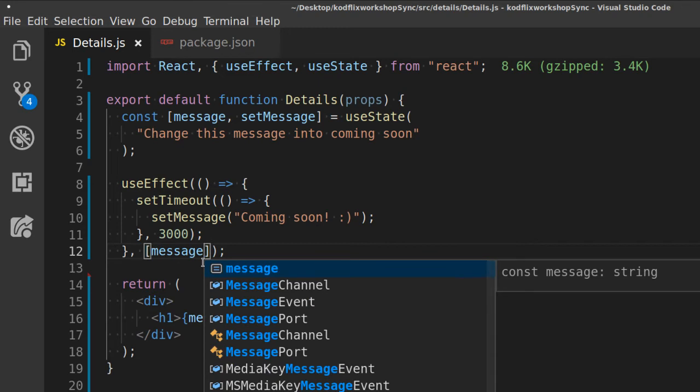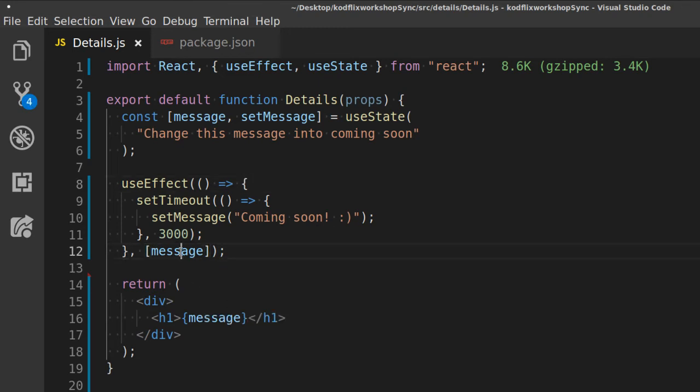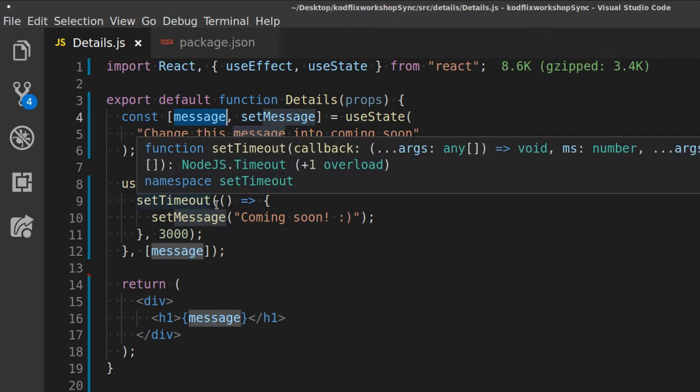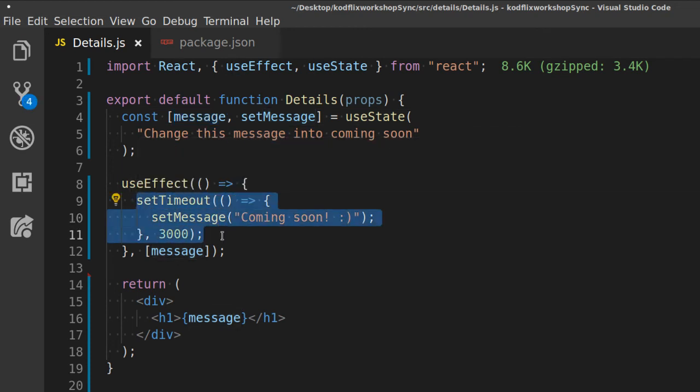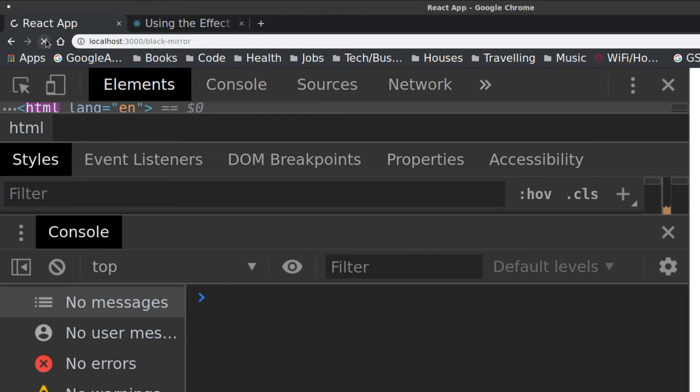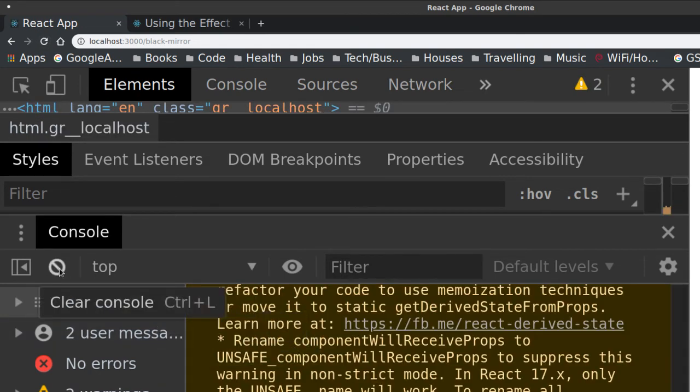If we put something like message in there, it will monitor the state of message and rerun the code inside every time message changes, which is a bit weird because we're setting message, therefore it will change, and then it will rerun the code again. So we just want to have an empty bracket at this stage, but we could do conditional useEffects based on something that's stored in the state. So this should still work.